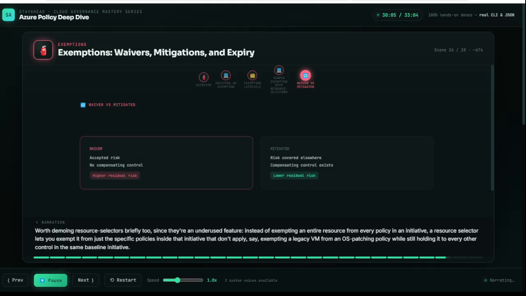Worth demoing resource selectors briefly too, since they're an underused feature. Instead of exempting an entire resource from every policy in an initiative, a resource selector lets you exempt it from just the specific policies inside that initiative that don't apply, say, exempting a legacy VM from an OS patching policy while still holding it to every other control in the same baseline initiative.